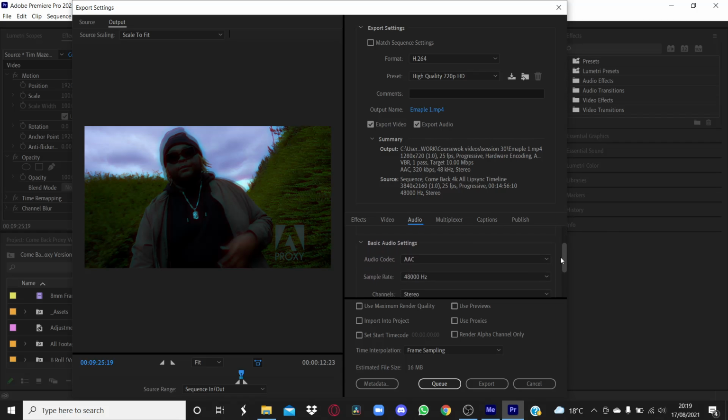Generally you want to do 48K hertz. That's just standard. And then you have the multiplexer, captions if you wanted, and publishing if you wanted to put it onto any social media or whatever you'd want to post onto. Also a nice feature that Premiere Pro has is that it tells you the estimated file size, which for this instance, in a 720 preset H.264 format, would be 16 MB, so let's just quickly export.